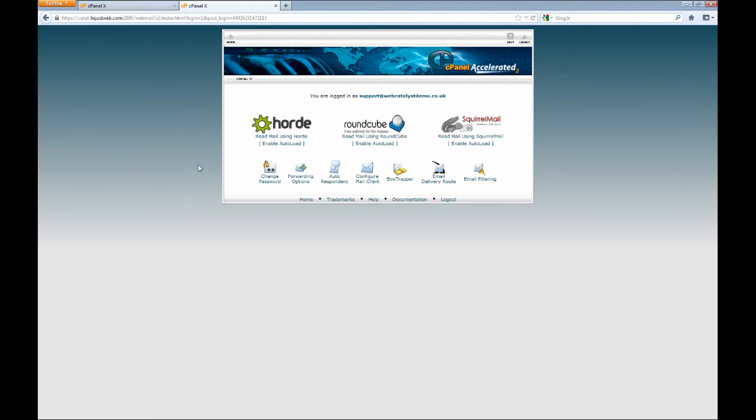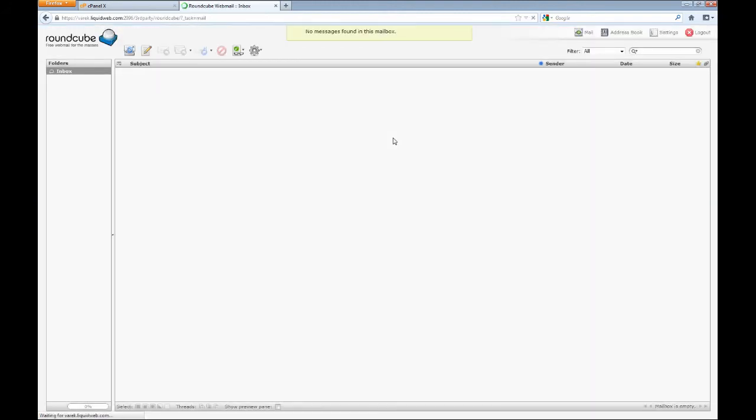Then you've got the choice between 3 different webmail clients. You know, Liquid Web are great like that. They give you lots and lots of choice. You can use any one of these you like, really. It doesn't really matter. But the one I always use is Roundcube. So if you click on here, read mail using Roundcube, it will then bring up, there we go, a little online mail system.